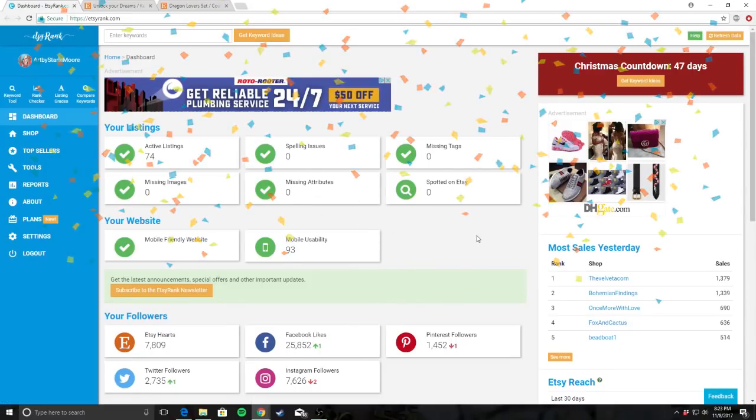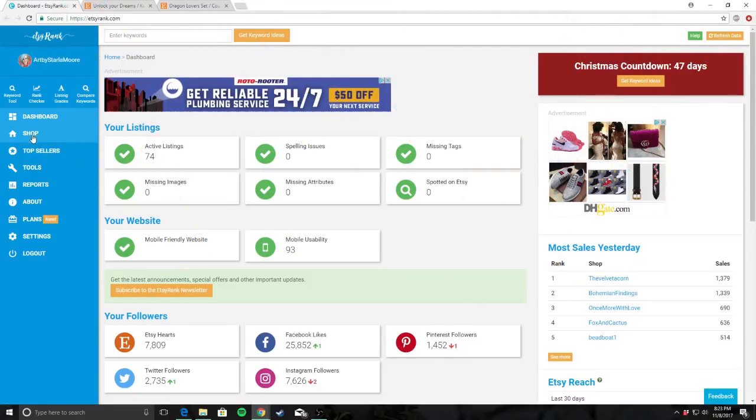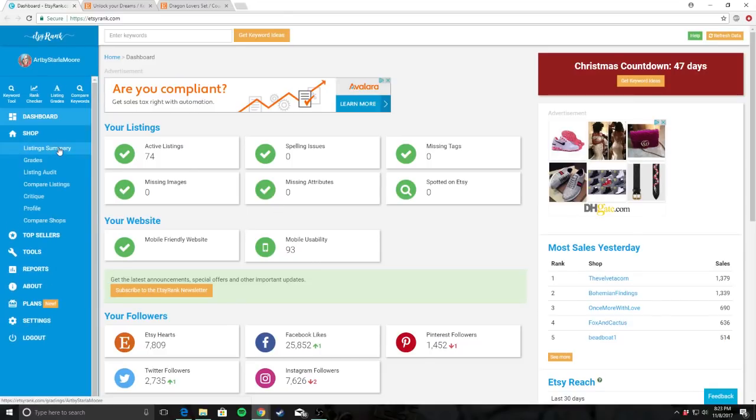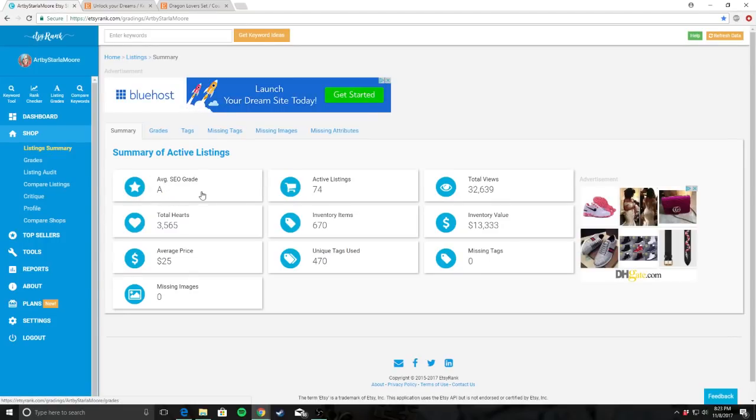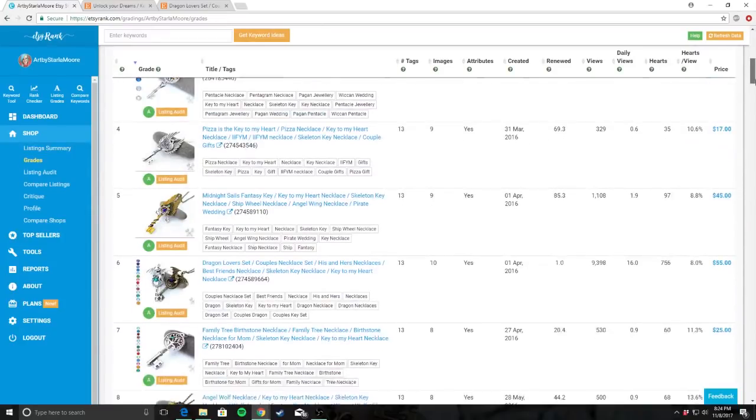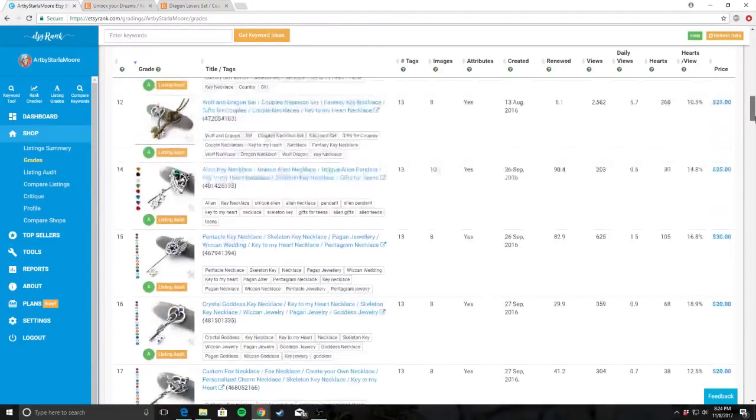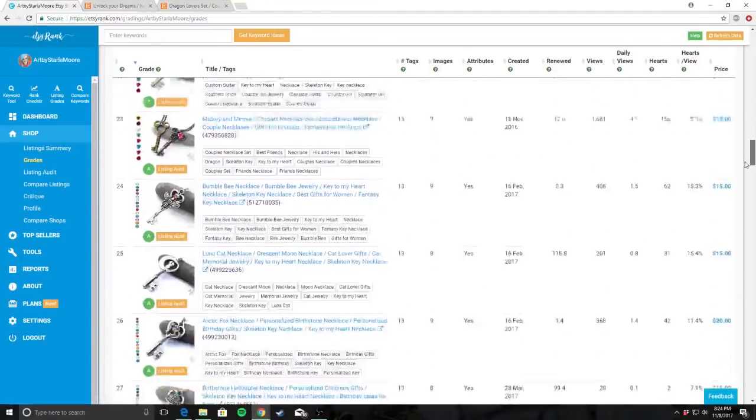Yay, that's so exciting. So next, if we actually go into the tab on the left navigation that says shop, we can go through listing summary, take a closer look at those listings, and look, we are at an SEO grade of A, hooray! And we have no missing images and no missing tags, which is fantastic. Another thing that I really love in the listing summary is you can see the value of your complete inventory for your products. That is so neat. So now scrolling through my listings, they all have an A rating. That is exactly where I want them to be.